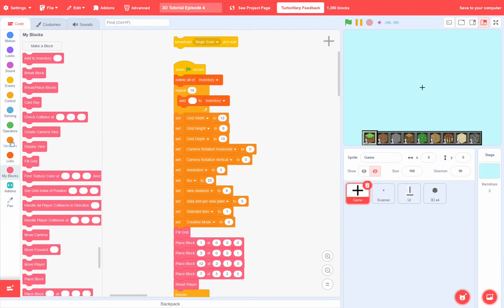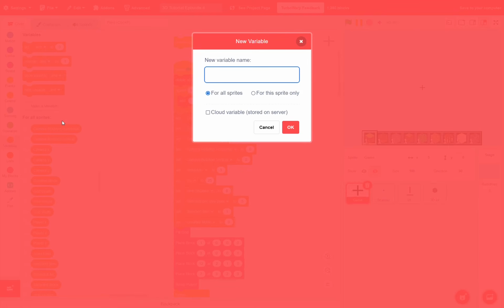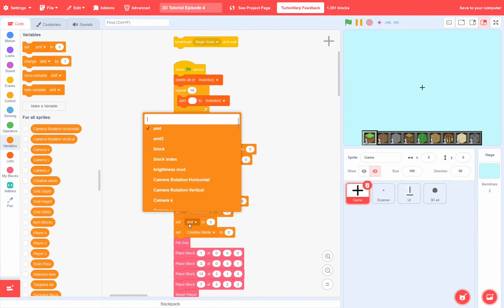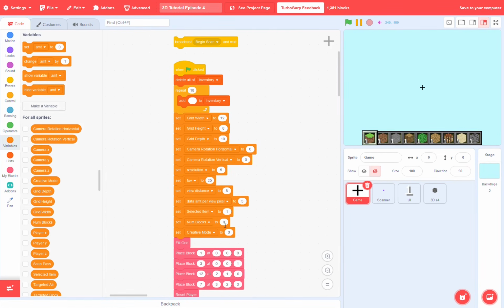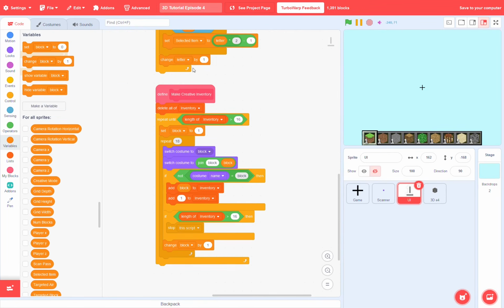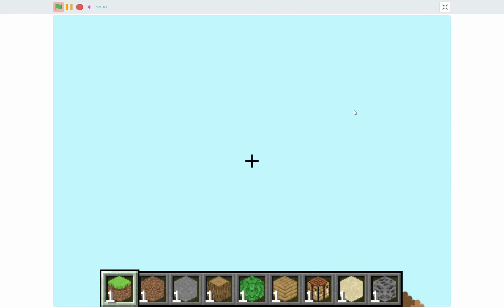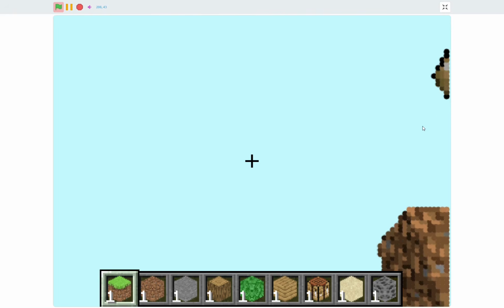I'll also make a variable while we're here called numBlocks, which holds how many blocks there are, because right now we're just using that number 18 in our loop. We might want more blocks than that, and if so, we don't want to have to go and manually change each of those numbers. So back in our make creative inventory block, we'll just stick this numBlocks right here when we repeat. So when we enter creative mode, there we are, there's our inventory.